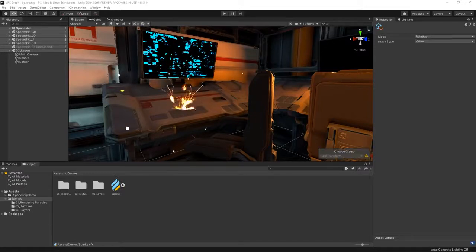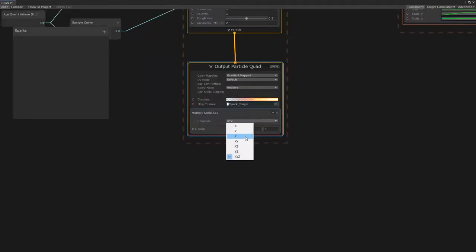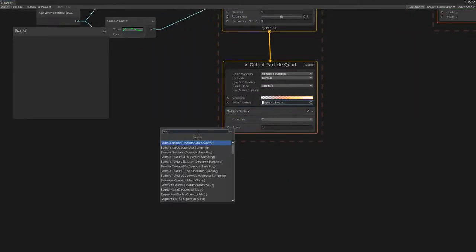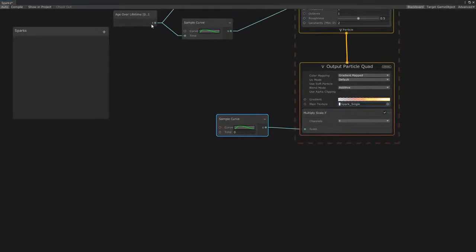There's one last thing we can do to really add some juice to the explosiveness of the effect. Sparks often start incredibly long and fizzle out as they cool down through the air. We can simulate this by changing the scale of the particles over their lifetime. In our output context, let's add a multiply scale block and set the channel to just use the y-axis. Then let's set the value using a sample curve and an age over lifetime node.